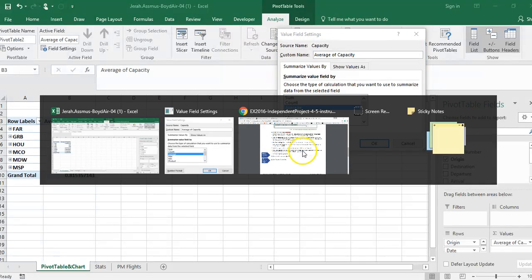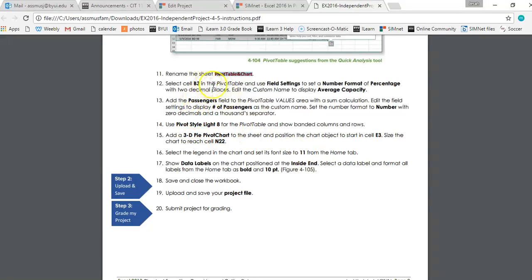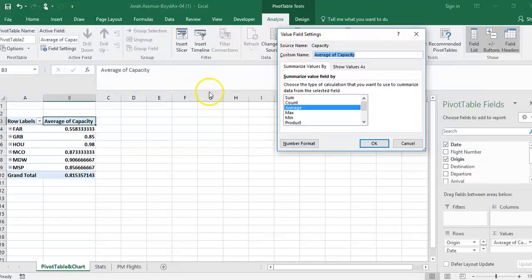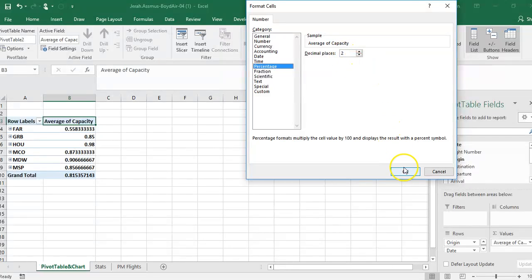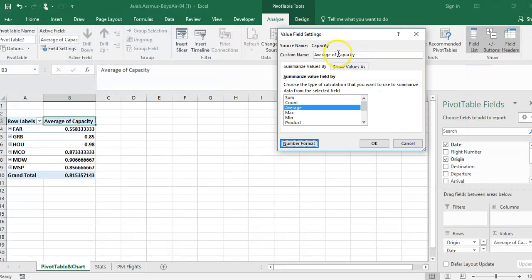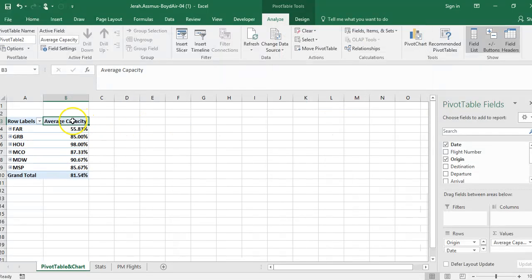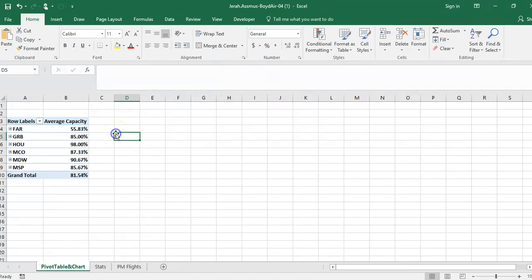And we want to set a number format for percentage with 2 decimal places. So we're going to click on number format, percentage with 2 decimal places. And then we're going to name this average capacity instead of average of capacity and hit OK. So it just changes the name and changes how my numbers are formatted.